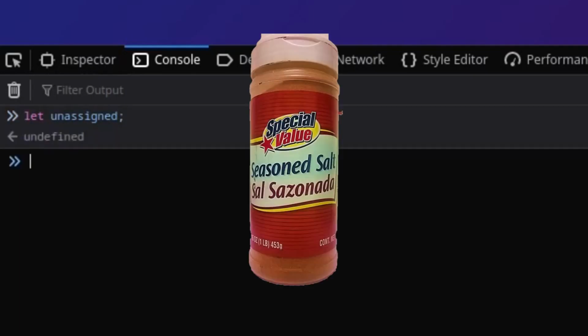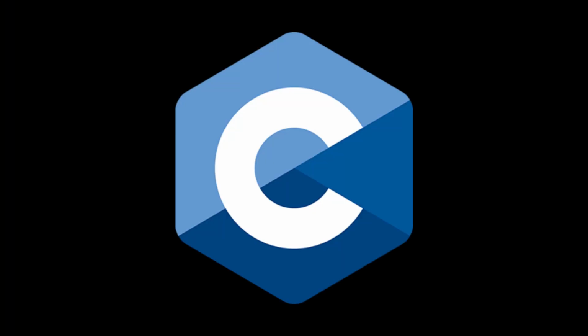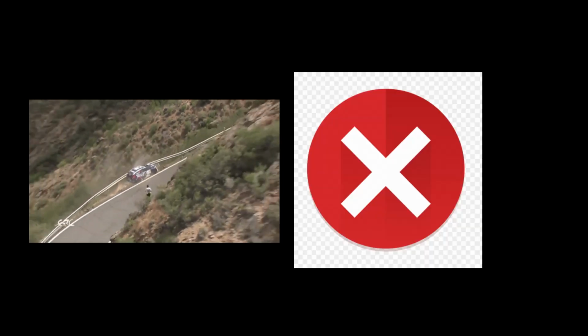This special value of undefined protects you from accidentally reading an unassigned variable. C is a different programming language, which is much faster. However, to make it that fast, these safeguards have been removed.